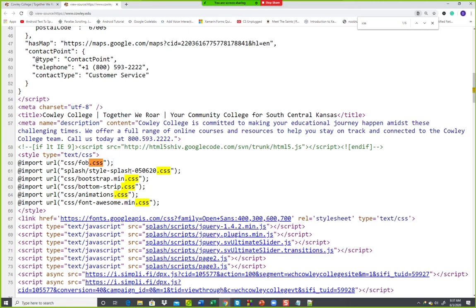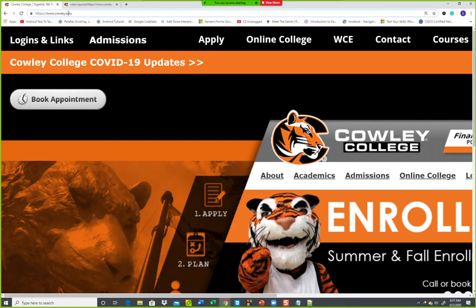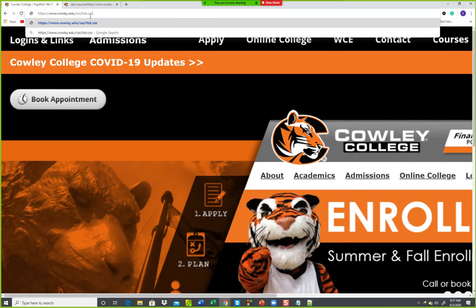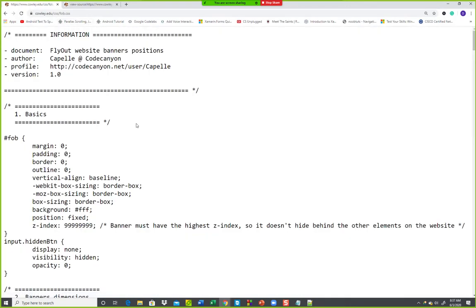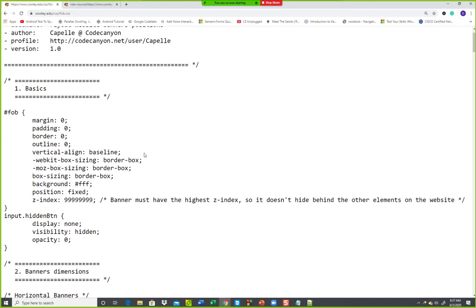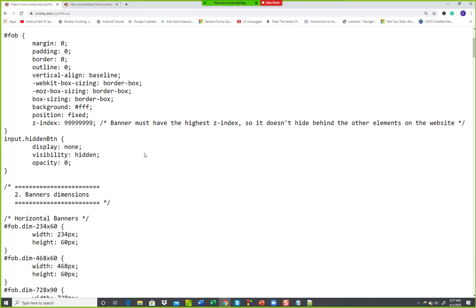Now, if I want to look at these, I think it'll let you look at them. Let's see here. I'll highlight that, right-click, copy, and come over here and slash CSS. There we go. So now this is not one that Callie wrote. It looks like this is from CodeCanyon.net, user Capel, flyout website banners position. Goes through here. They define.